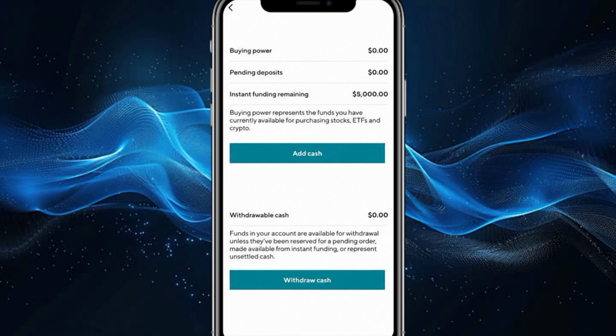And there you have it. That's how to withdraw funds from Sofi Invest. It's a simple process that ensures you have quick access to your money whenever you need it. Remember, depending on your bank, it might take a business day or two for the funds to reflect in your account, but the withdrawal process itself is seamless within the app.